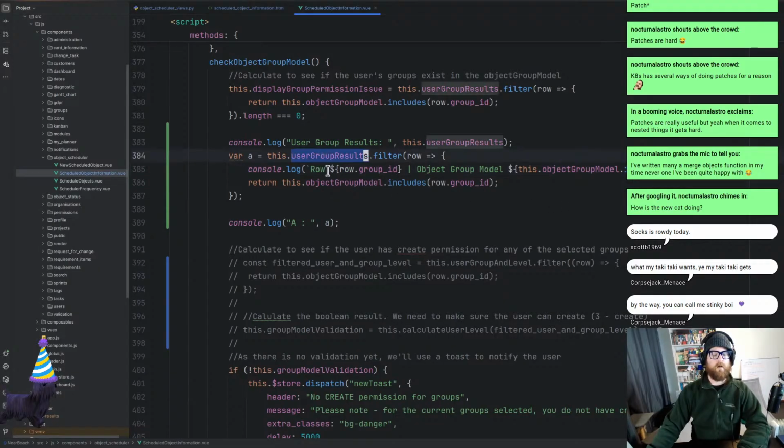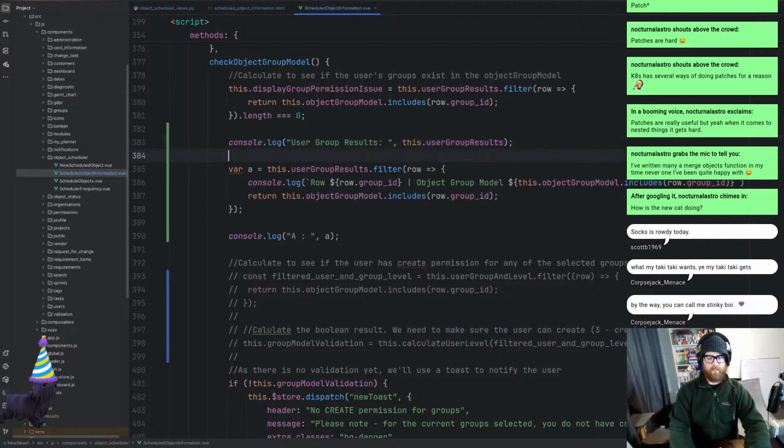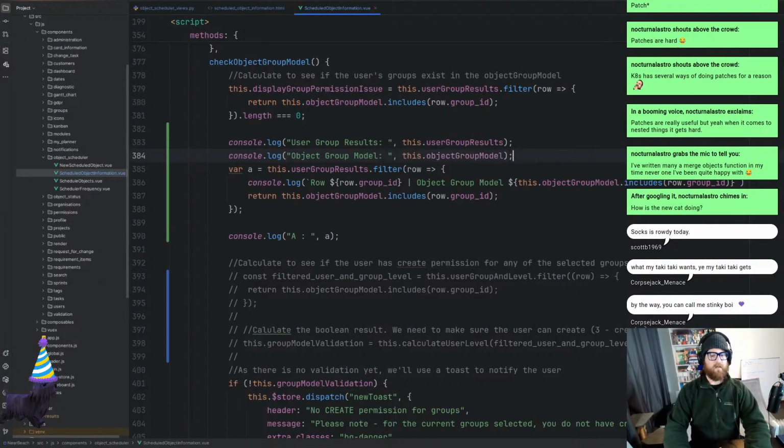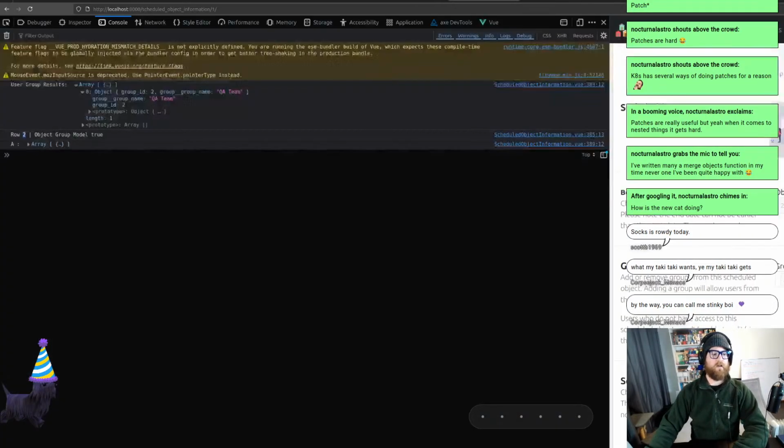So user group, oh yeah, 2. In the object group model, I probably need to also put that in here too. Log the object group model. Easy done. Let's go back over here.